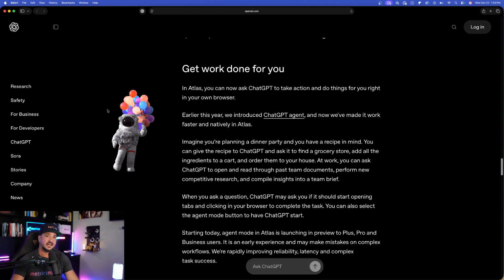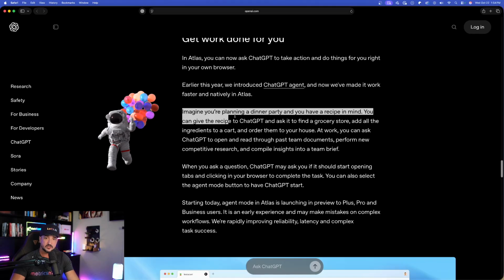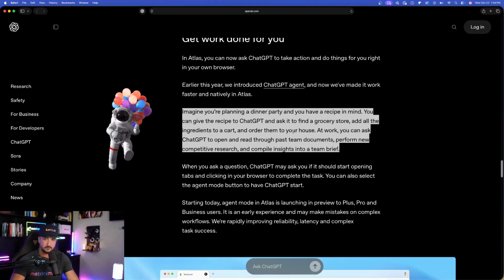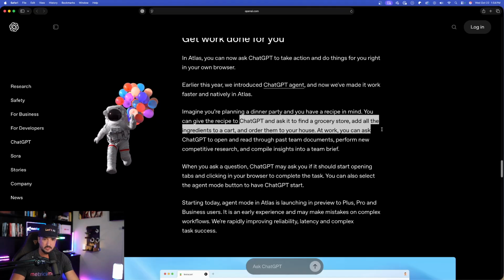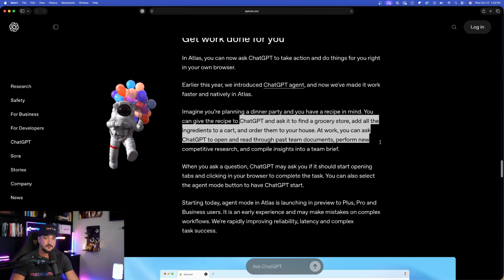Now, one of the key highlights is gonna be the agent process. So imagine you're planning a dinner party and you have a recipe. You can give the recipe to ChatGPT and ask it to find a store, add the ingredients to a cart, and order them from your house.